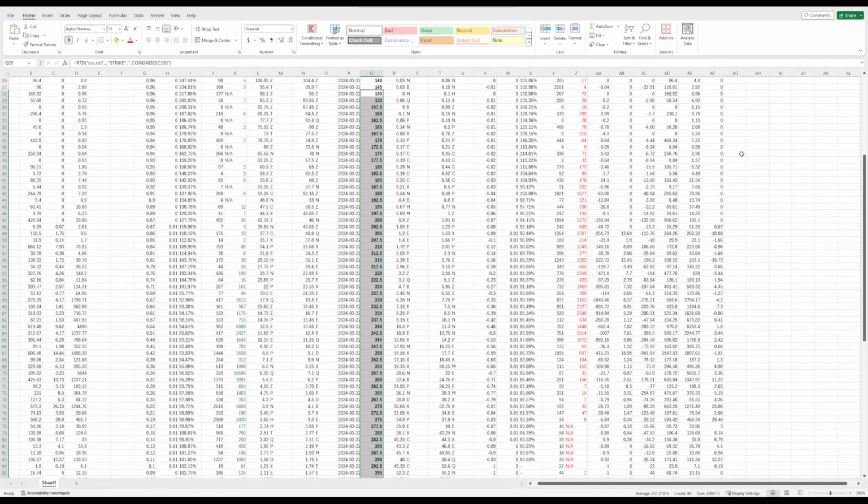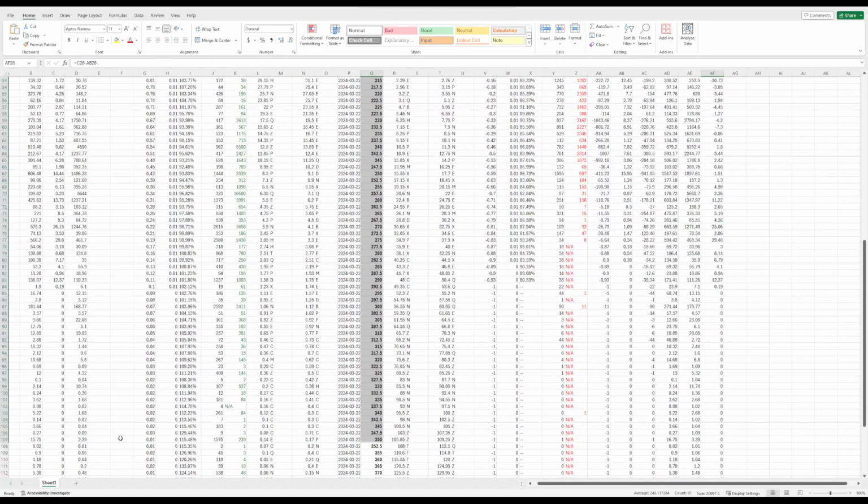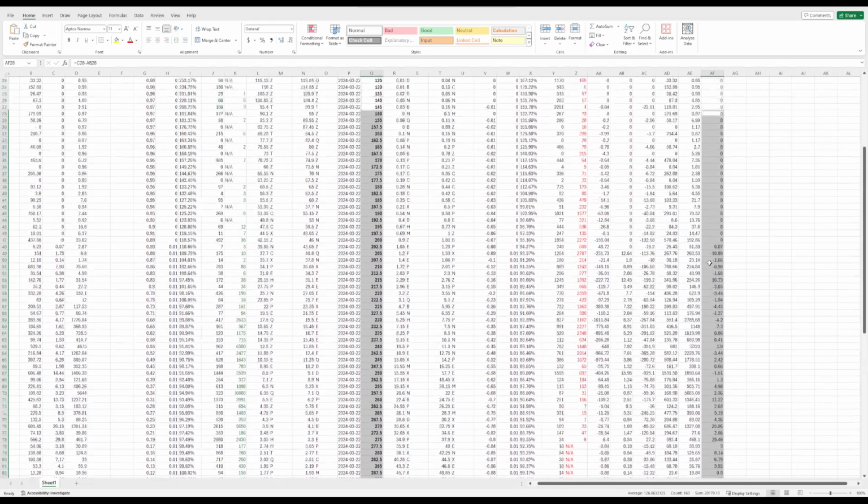I'm going to do the same on the gamma side, on the GEX, right? So now we're going to hold control and click on AF28, which is the equivalent to the 150 strike. Go all the way down and click on AF107, which I believe is right here. Hold shift and select that. So now I've got this set up ready to be transferred to a chart.